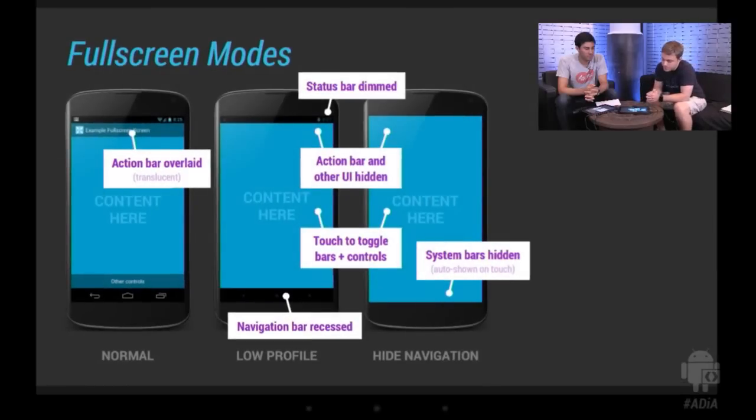Okay, so there are lots of different full screen modes, and this slide is littered with stuff. But you basically have a couple of modes. You have normal mode, where everything is visible. You have low profile mode, where the bars are visible, and you can selectively mix and match what happens to the status bar and the navigation bar. But the low profile mode still shows the bars, but it recedes them visually.